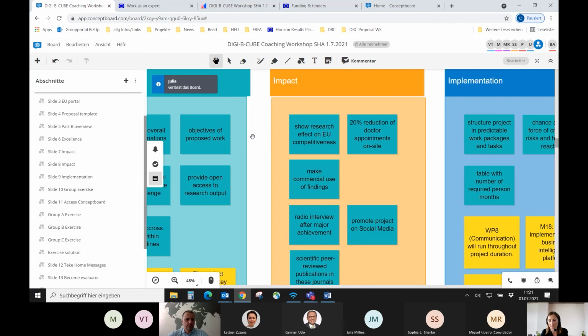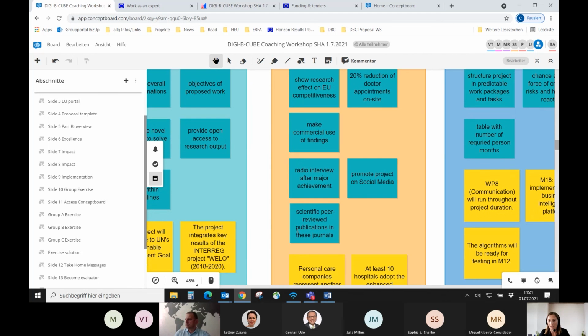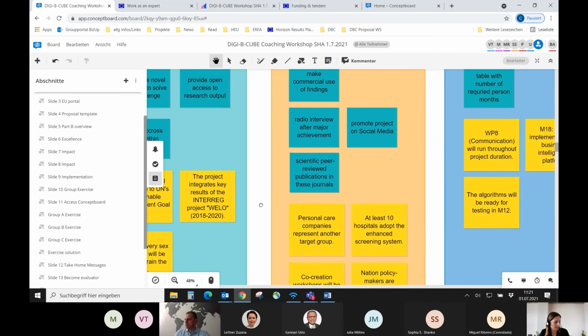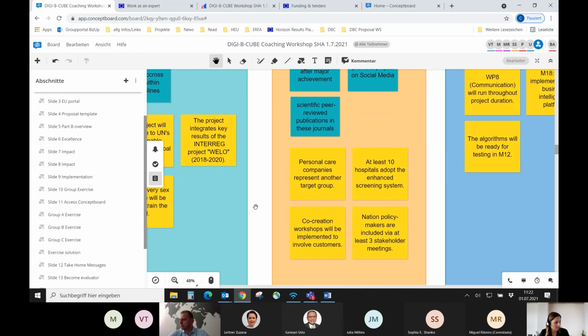Make commercial use of your findings. This goes a little bit into the exploitation topic. Radio interviews, promotions on social media or in journals is also an impact. Dissemination, communication activity you could state in your proposal. So these are just some examples of measures you possibly include in your project.